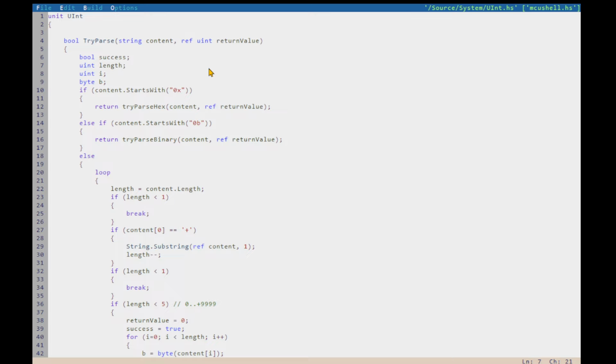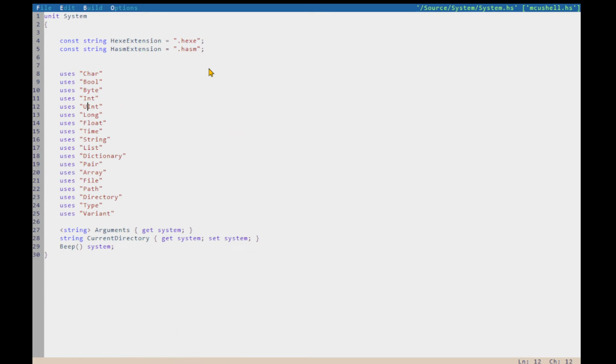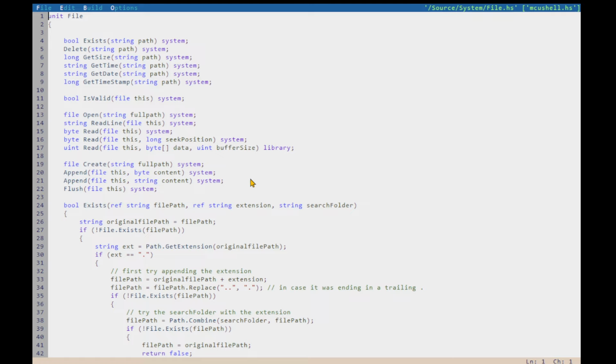I could have made every file API be like a try parse type API. But it would have made file operations very wordy and very verbose. So what was my solution to that? There's another motivation behind this too.